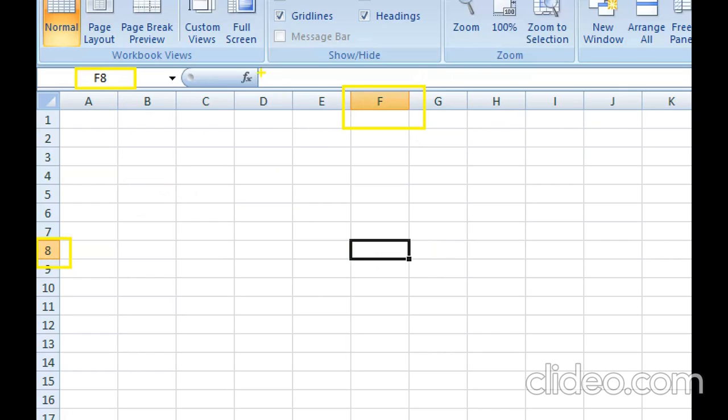Now just in front of the name box it is formula bar. Yes, it is formula bar. So whatever formula you type in this cell, that will be shown in the formula bar, correct?